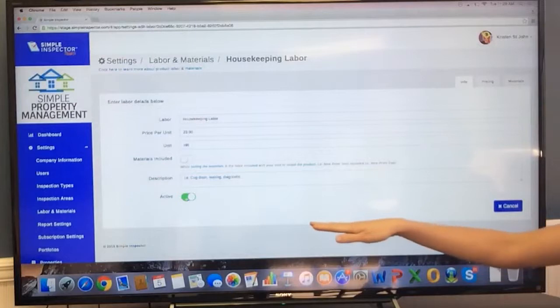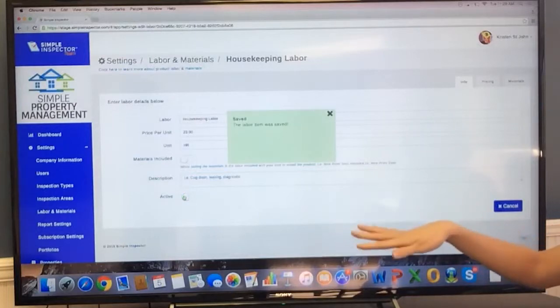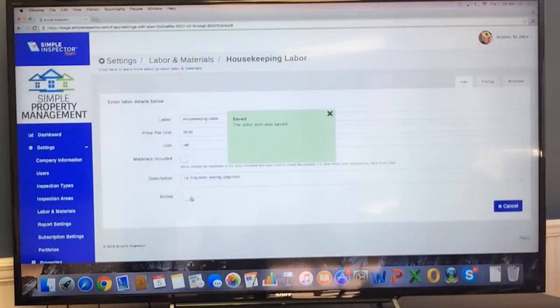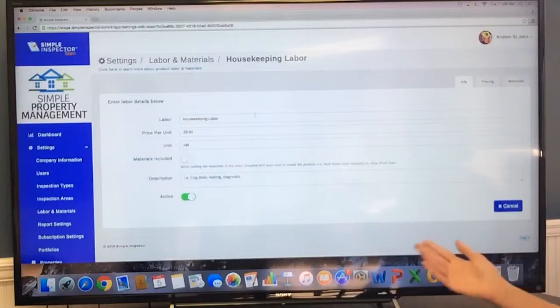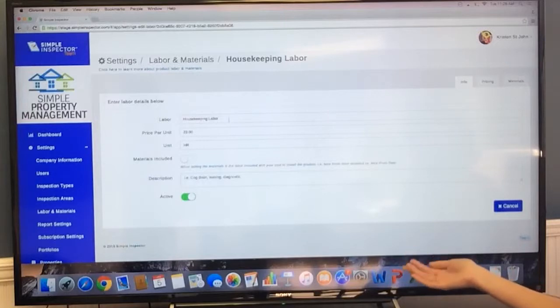See this green toggle at the bottom that says activate? If you hit the white, that will deactivate it, and now this item has been saved. However, if you're in the vacation industry, you probably will want to use housekeeping labor, so we'll leave that on for now.